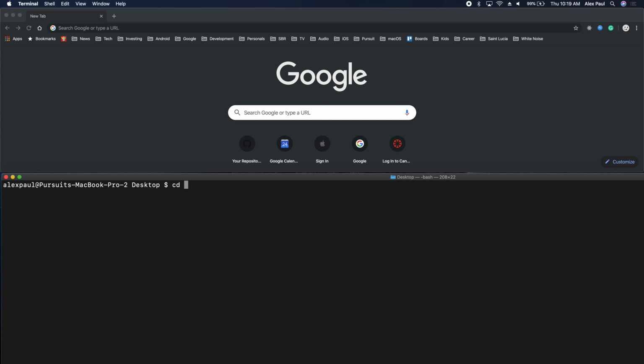Space, tilde, slash, Documents, right? Uppercase D for Documents. At this point, you could click on the tab button, and this is going to autocomplete for you. So if I click on tab, it autocompletes, so I don't have to type in the entire Documents word, right? This is a way to quickly navigate Terminal using the tab key. And at this point, I'll press enter.